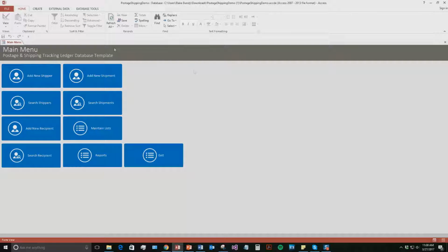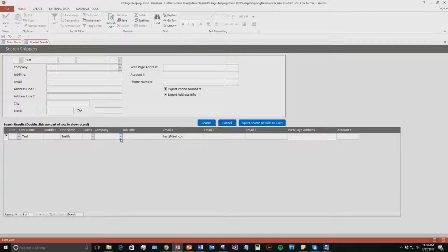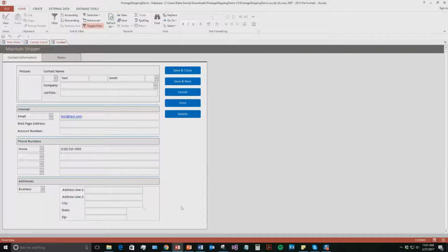And so now if I want to search through all the shippers, I could easily do that. Go search shippers. And as you can see, you can fill out any of this criteria and search by them. I'm just going to search by their first name. I'll just put test, hit search. And there we go. So this would be perfect for if you needed to quickly search through all your shippers, maybe to gather some information, or if you wanted to add some new information about them, you could simply double click the record and they show back up, and then you could go back in and edit any information or add in some new information. Go ahead and close out.